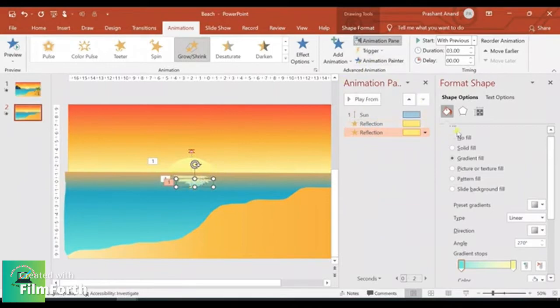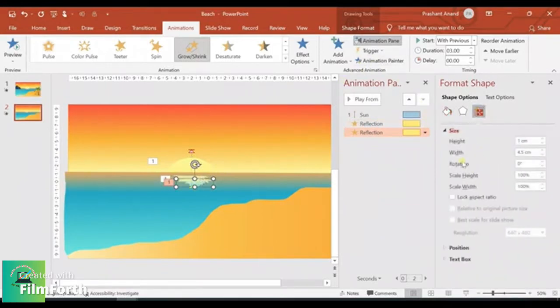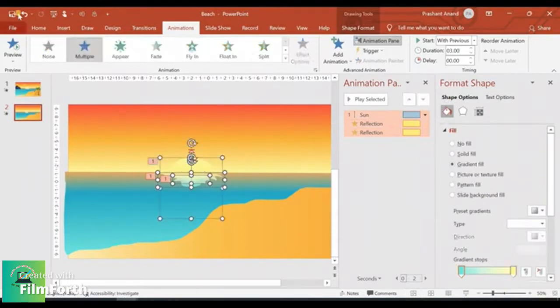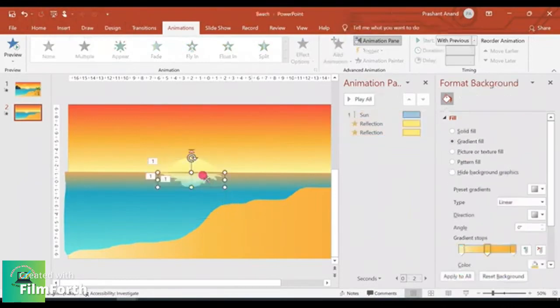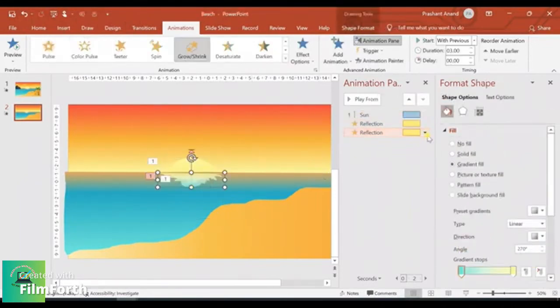Now we need to create a duplicate copy for this reflection. So under the size option, we need to increase its size. Since I'm increasing it to 180%, this height will increase by 1.8 centimeters, and if I calculate 4.5 at 180 percent, it will come to around 8.1. Okay, now you can select all these three elements and just click on align to center. Okay, so it will be aligned to center.